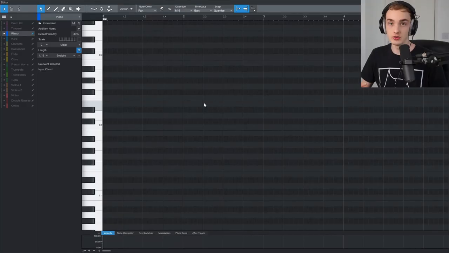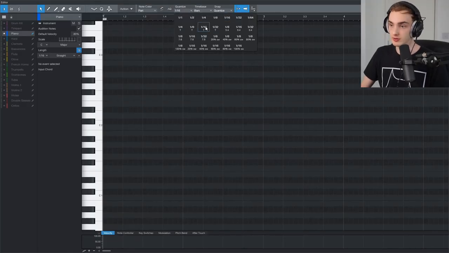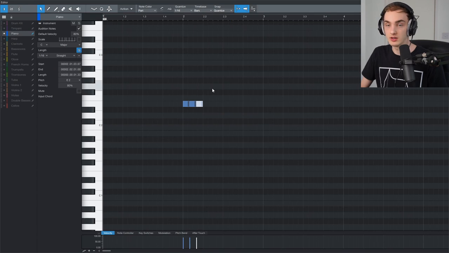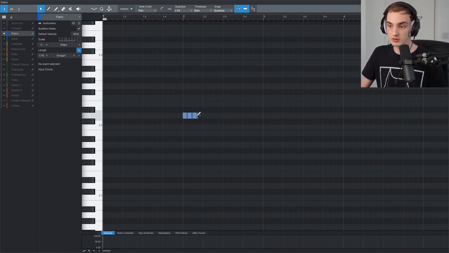Bonus tip number two, to draw in triplet notes, instead of changing the grid size, drawing the notes in, and then changing it back, a quicker way to do this is to use Control Alt, click and drag to draw three notes in, then hold Alt, click and drag to stretch to the grid. Now we've got triplet notes.